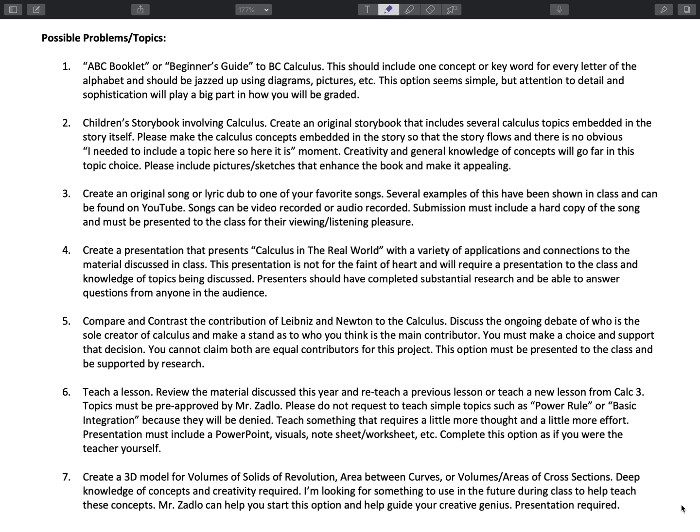Option number two, a children's storybook involving calculus. I think people took me up on this one in the past as well. I like this one as well. It's kind of the same thing. It's something that you could hand to somebody. I like how creative people have been with this, and I can tell you some examples that people have done in the past. So create an original storybook that includes several calculus topics embedded in the story itself.